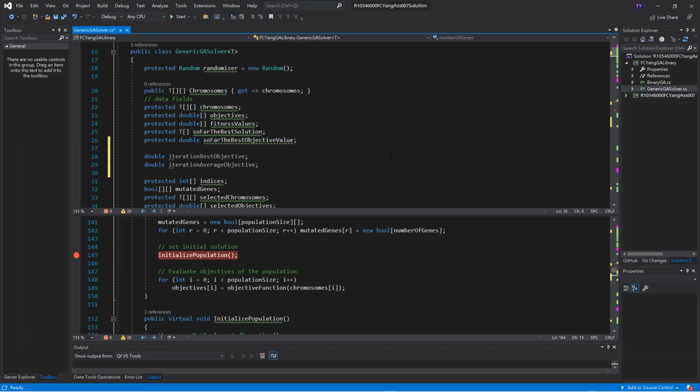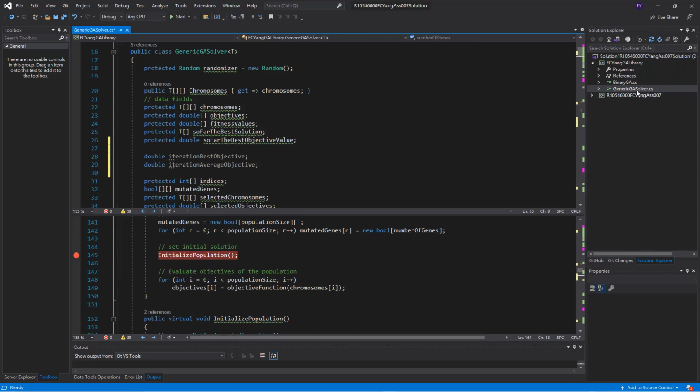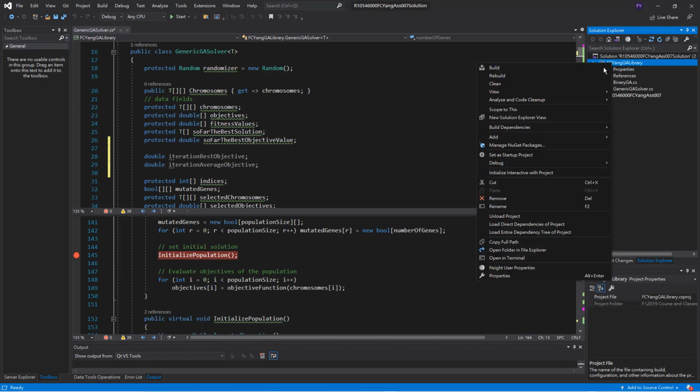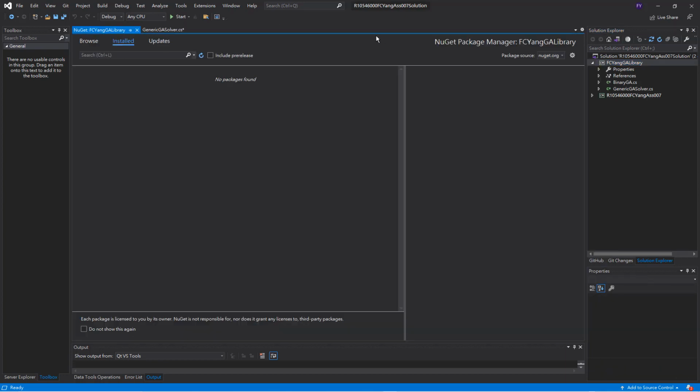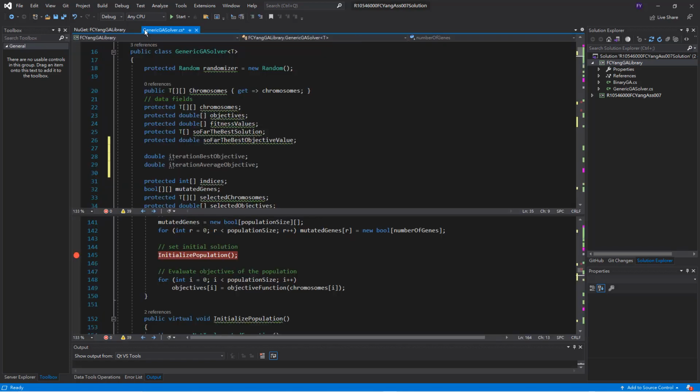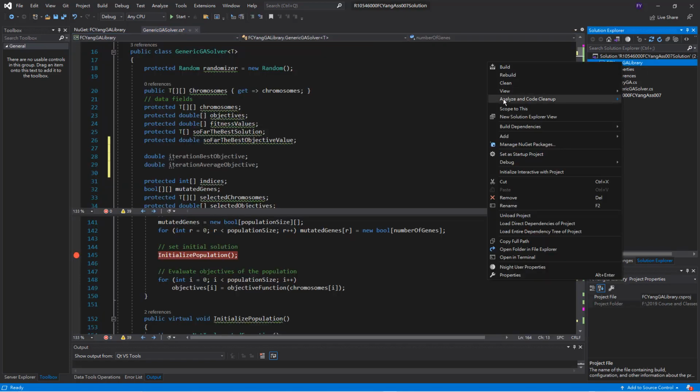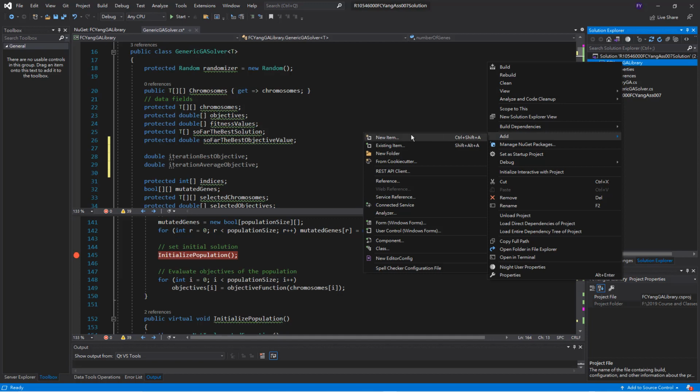Okay, never mind. Let us prepare embedded graphics user interface for our GA operation. So back to this project. This is a library project, right? So we try to add, oops, sorry, NuGet. We will add new item.